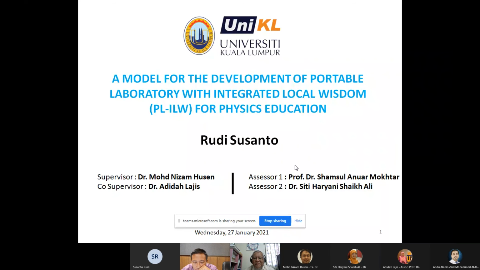Okay, I must translate the physics concept of the local wisdom somehow in my model. Sorry, Dr. Siti Haryani, I think local wisdom can be part of the social context, the basic physics concept. Yes, there is one table that you highlight. On the left side is the local wisdom, and on the right side is the physics concept that uses the local wisdom. That is the application of local wisdom.